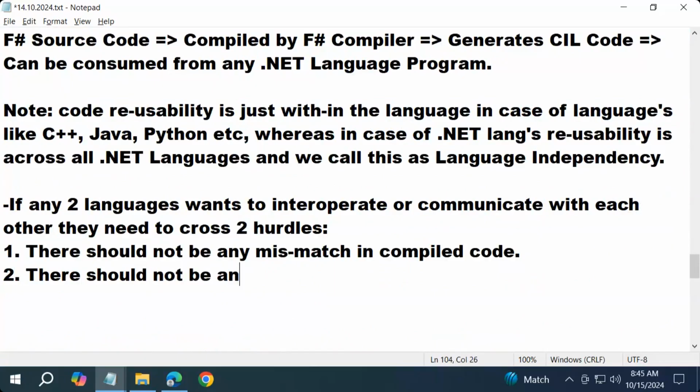There should not be any mismatch in data types. This is the second important point. What is the mismatch in data types? For example, language 1 generates byte code, language 2 also generates byte code. So no compiled code mismatch, correct? But in language 1, integer size is 2 bytes. In language 2, integer size is 4 bytes. How can we interoperate then?